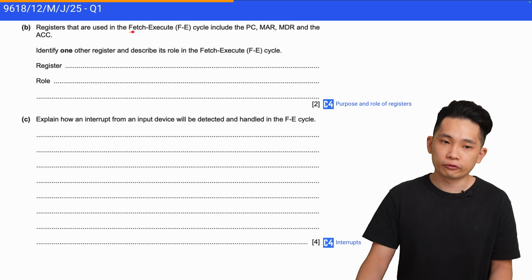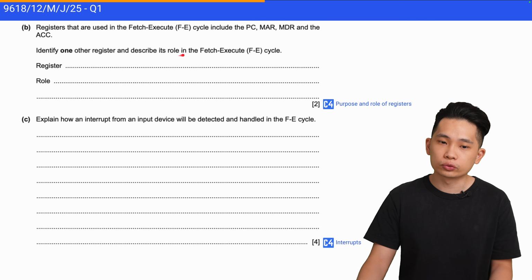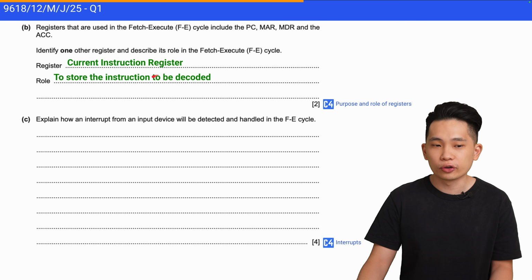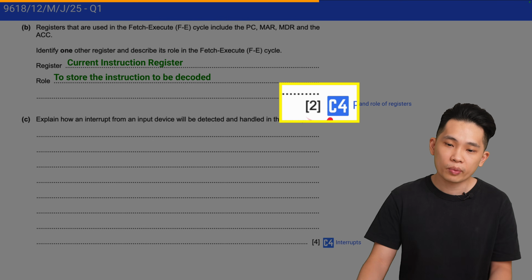Registers used in the fetch execute FE cycle include the PC, MAR, MDR, and the ACC. Identify one other register and describe its role in the fetch execute cycle. So what register can we use here? We can just put current instruction register. So what does CIR do here? So for the name itself, we know that it stores the instruction to be decoded. So this is how we could score 2 marks for this question here.